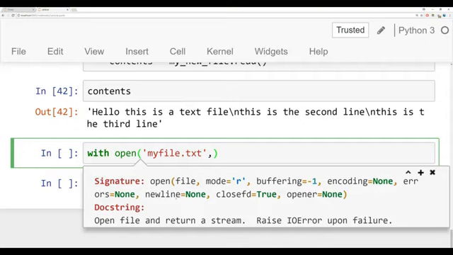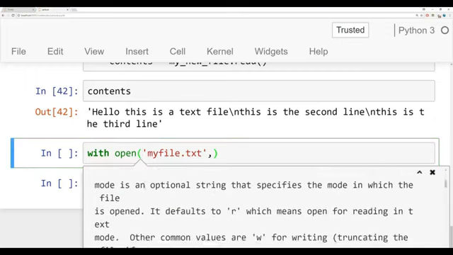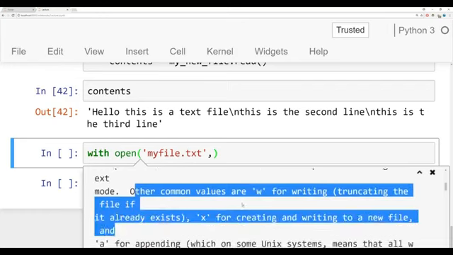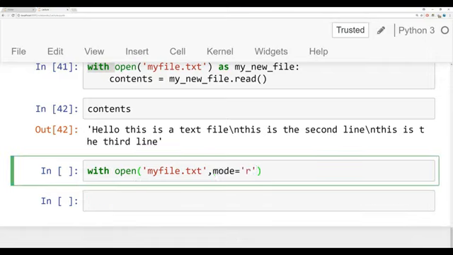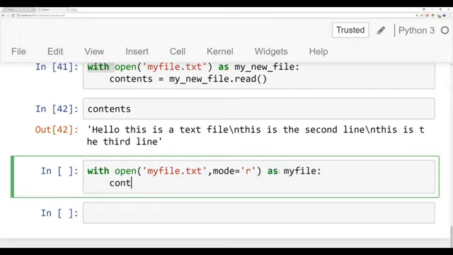So you can see here some documentation, and this is why I love using the Jupyter Notebook for teaching Python, because just with the term shift tab right next to the function, you get all this really useful information. You can hit plus here to see even more stuff. So you basically have the documentation right here in your notebook without needing to go online. All right, so notice here there's a mode, and it's set by default equal to R. So we're going to copy this and paste it right here. Say mode is equal to R, and then say as myfile, content is equal to myfile.read.